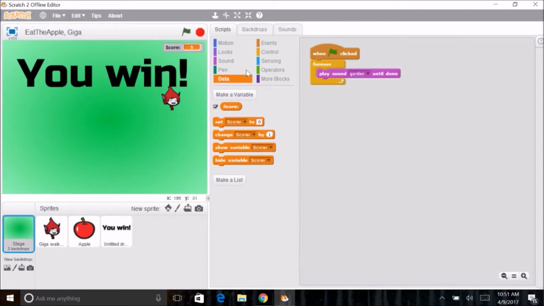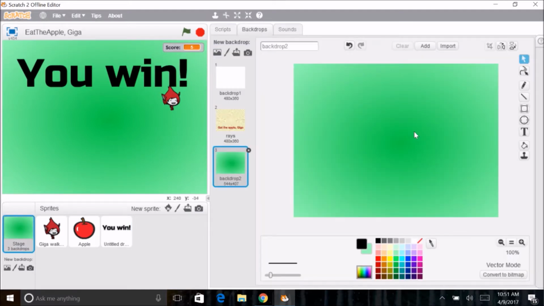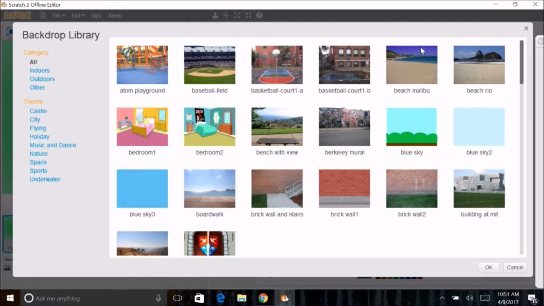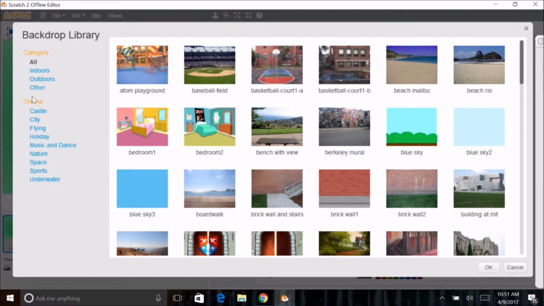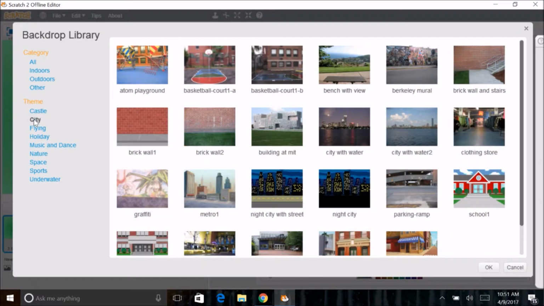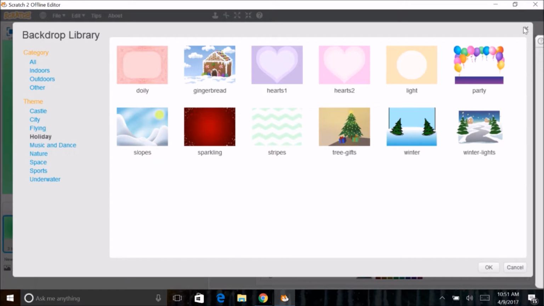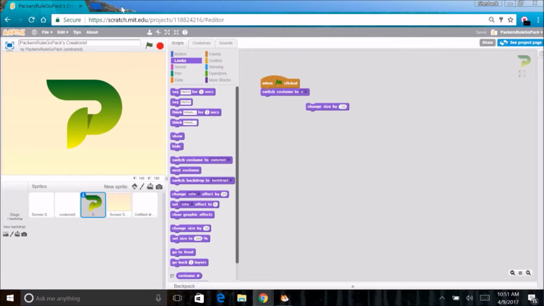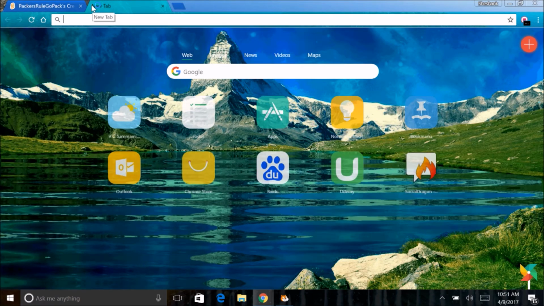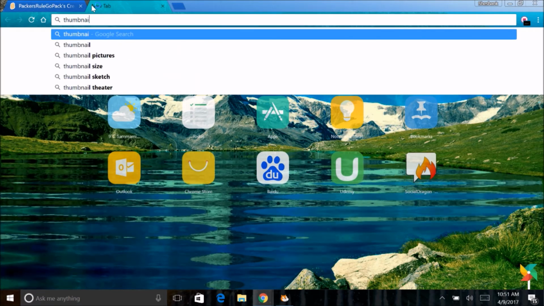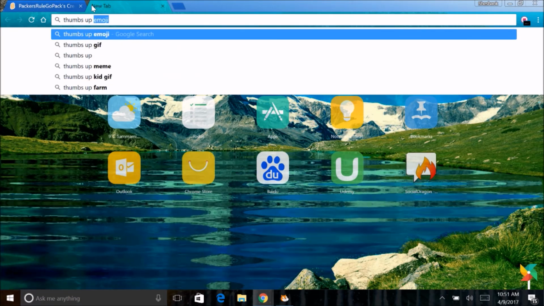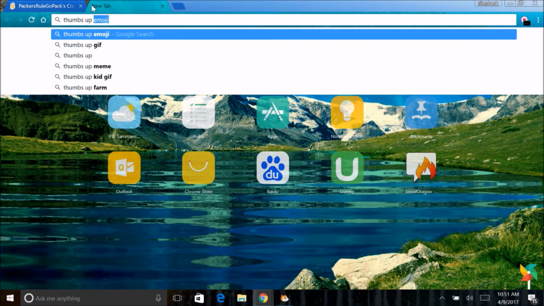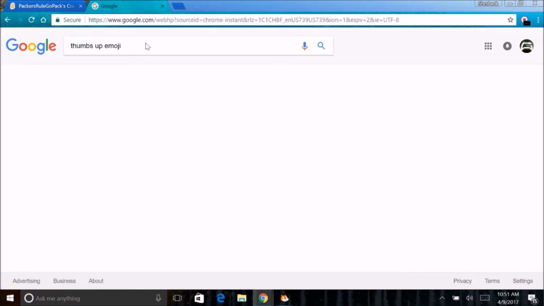Maybe we could have some sort of graphic, like a thumbs up sign. So click add, and see. Or wait, no, these are a bunch of backgrounds. We don't want a background. Maybe we'll get a thumbs up sign. So let's go onto the internet and make sure that the graphic you use is free to use.